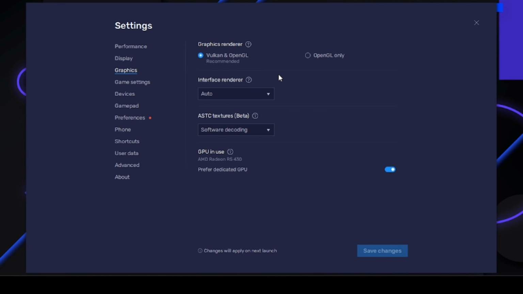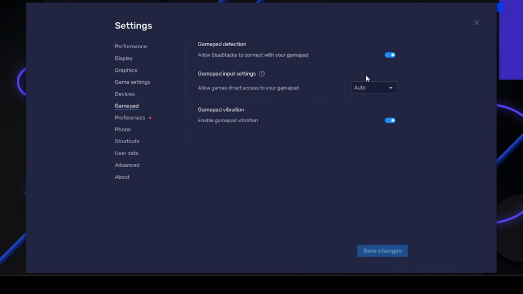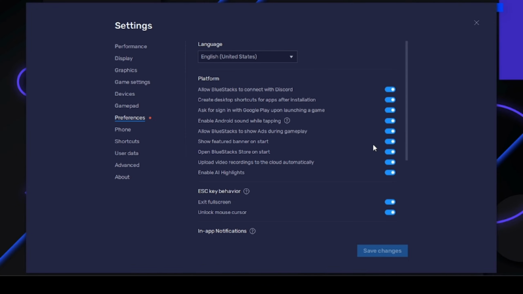In this case, we will go to the graphics section and make sure we have the Vulkan and OpenGL options selected in the graphics renderer. Also make sure the interface renderer is on automatic and textures are on software decoding. Also, if you have a graphics card, make sure to have this option activated. Then we jump to the gamepad option. Here we are going to turn off gamepad vibration. We also turn off this gamepad setting, and finally the gamepad detection.